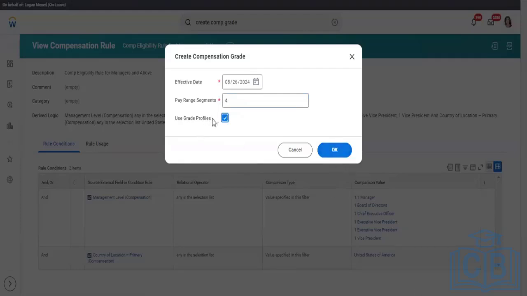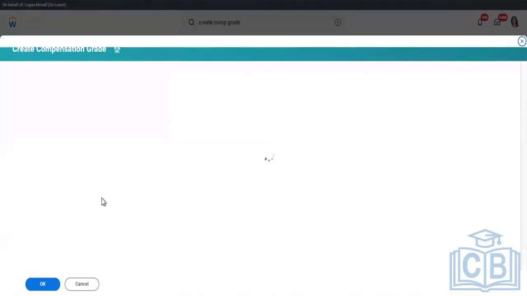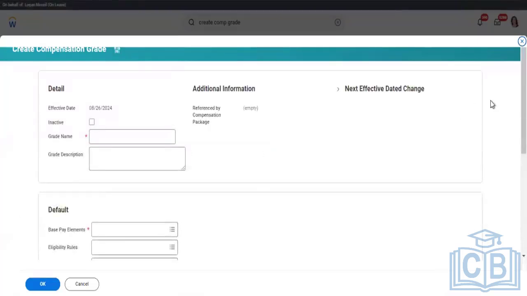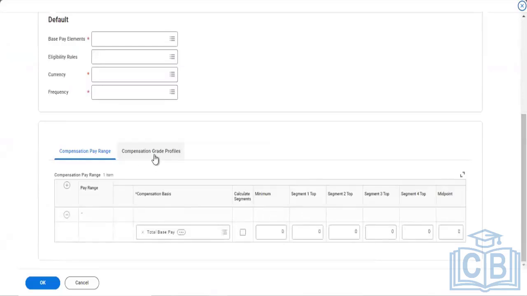Click on OK. If you're not checking this one, grade profiles will not get created. There will be an additional tab under which you can add grade profile. If you click this, that tab will be created. If not, you'll just be creating a compensation grade. Click on OK. You can see here, because we have selected the checkbox, we are seeing this compensation grade profile tab. If you had not selected the checkbox, you would not have seen this tab.